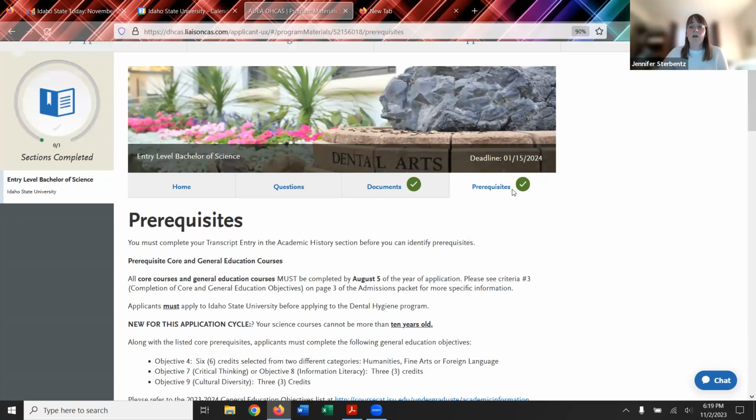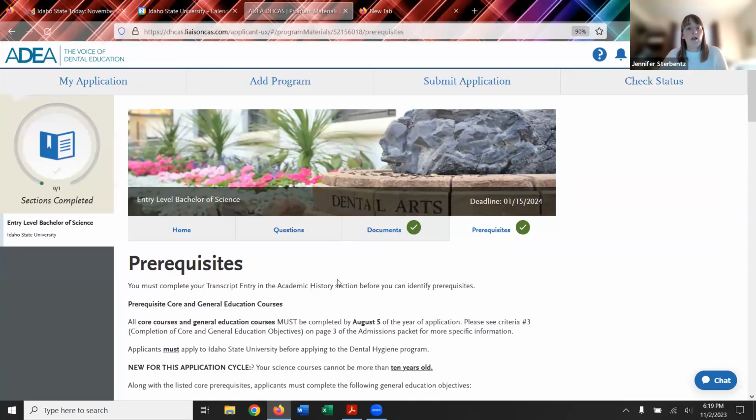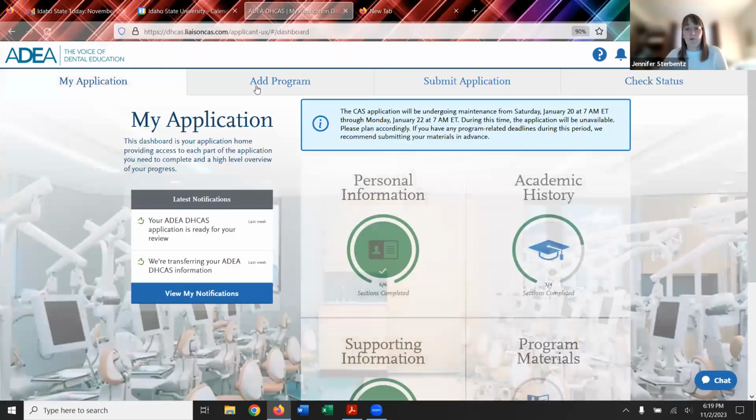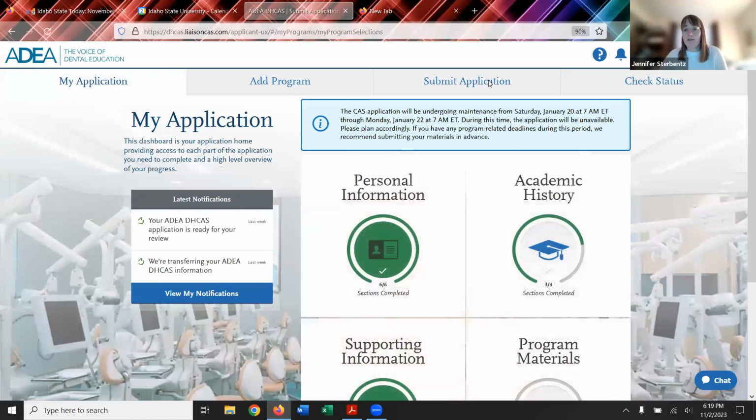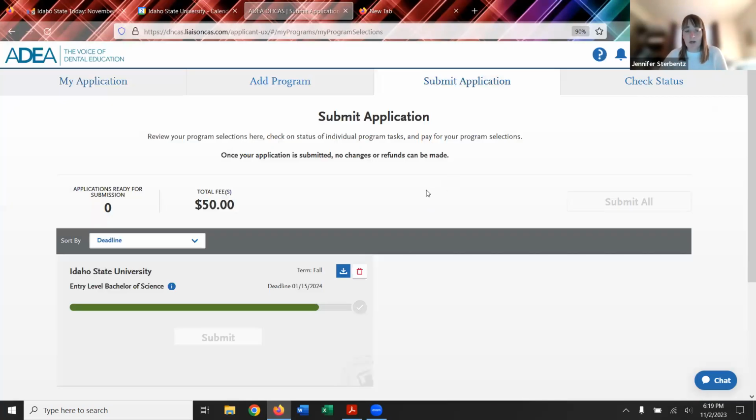So as you can see, a check mark means it's complete. Pretty straightforward. And then once all the sections are complete, we get to the submission part. You can click submit application and submit here. Now, the fee to submit the application is $50. That's not paid to ISU. That's paid to ADEA DHCAS. And I don't know if I went over the acronym, but DHCAS stands for Dental Hygiene Centralized Application System.